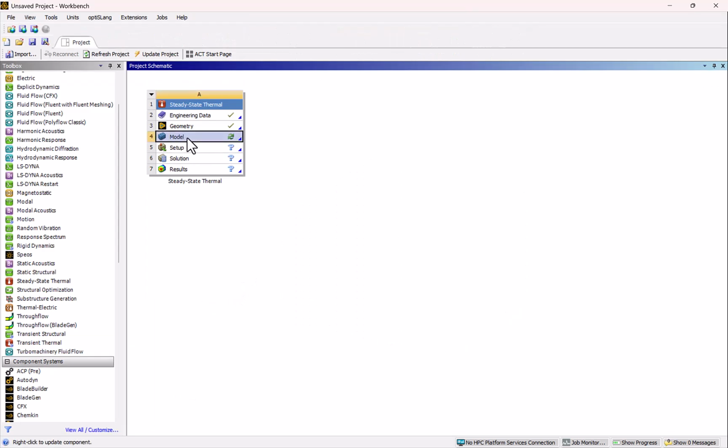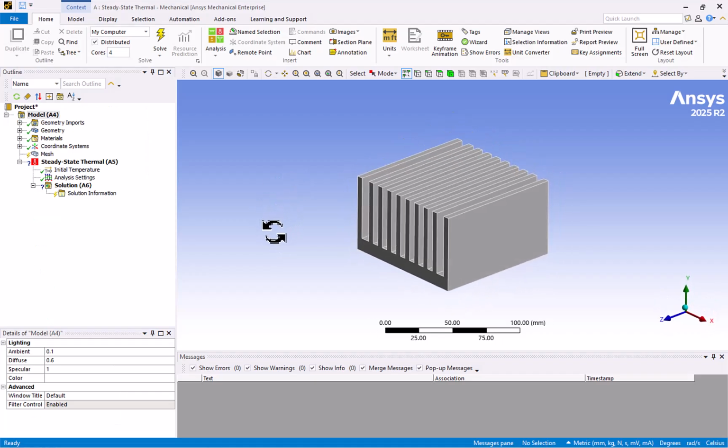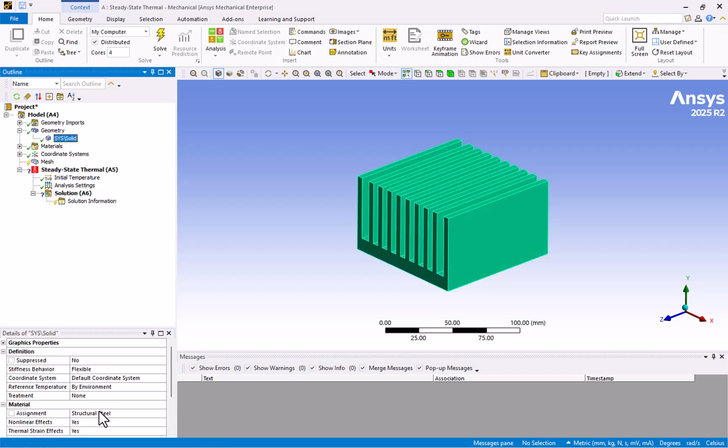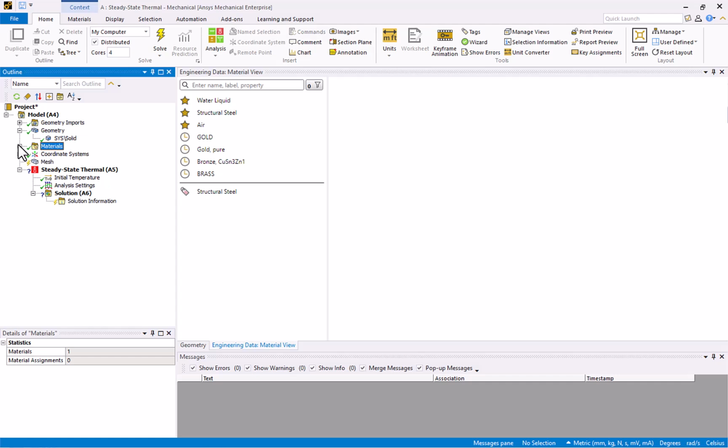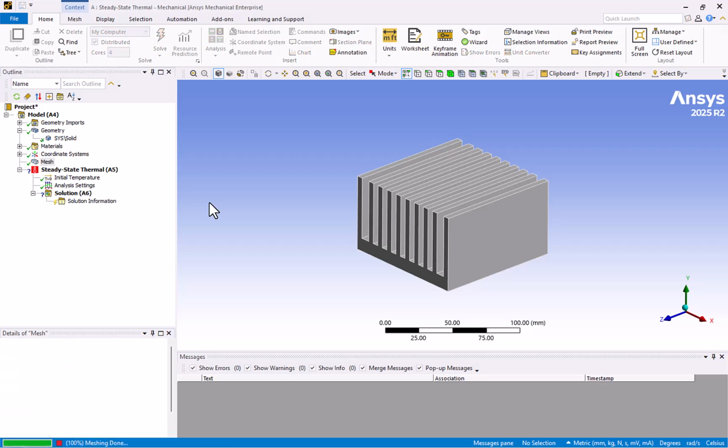Now we'll go to the Mechanical window and double click on the model. Here our heatsink file is loaded. Now we'll define the boundary conditions. The material that we are using right now is structural steel. Now we'll mesh this geometry. First we'll generate a default mesh.